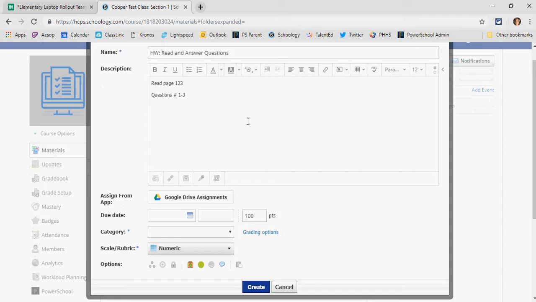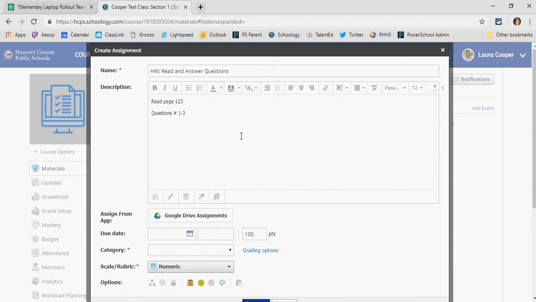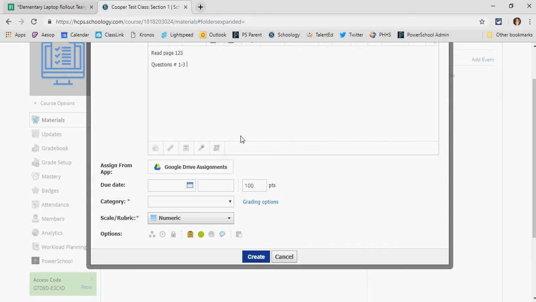Okay. And I'm just going to do a straightforward assignment where I'm not attaching anything else to it right now. For it to show up in their list of upcoming assignments and on their calendar, you have to include a due date.